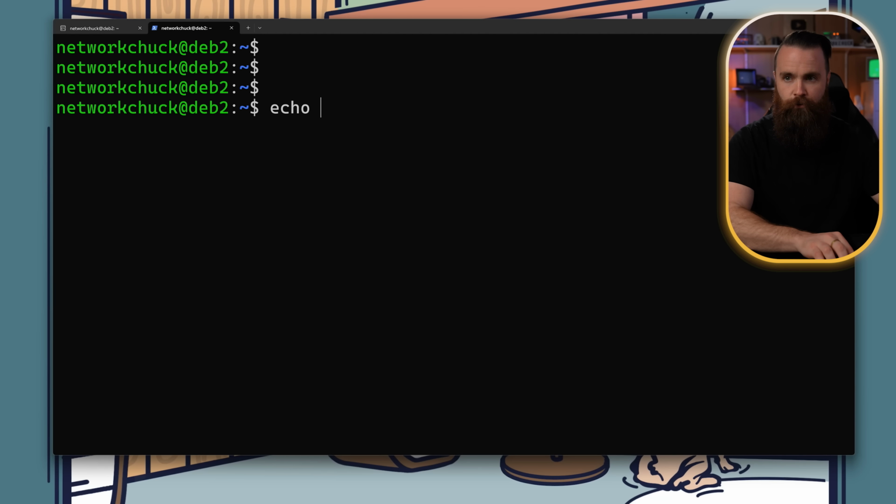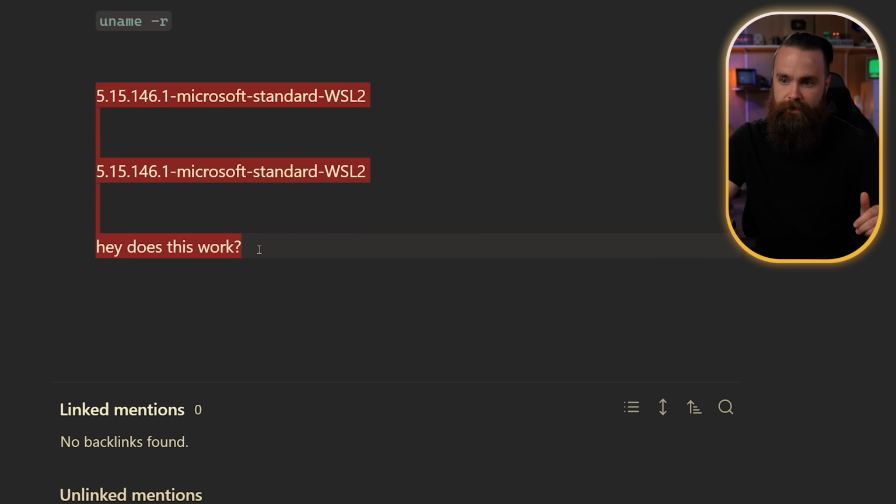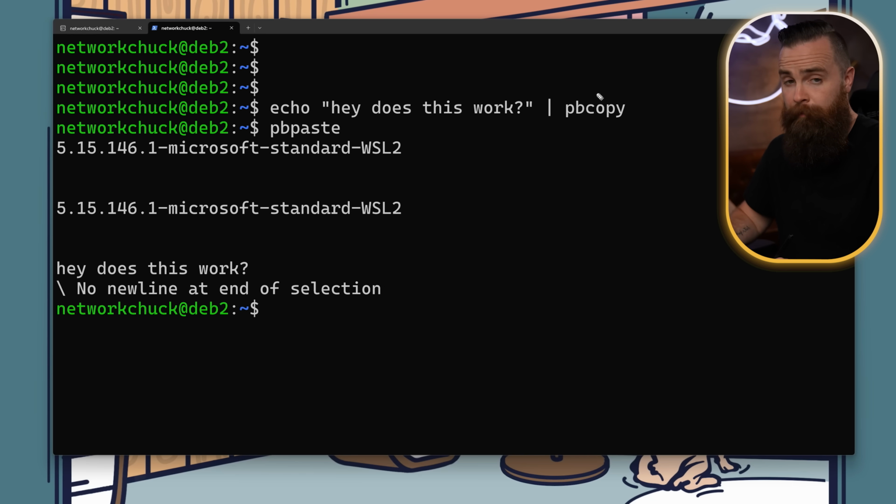Now let's try it out. We'll echo, hey, does this work? And we'll pipe that into pbcopy. And let's see if it did. Awesome, it totally did. Let's put it right back in. pbpaste. Boom, there it is. Now you can make these commands whatever you want it to be. You can make it simply copy and paste.